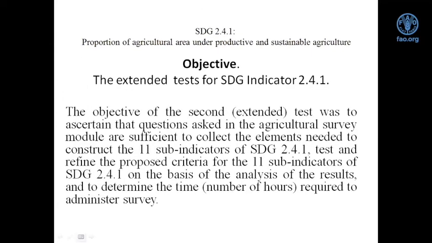The objective of the extended test was to ascertain that the questions asked in the agricultural survey module are sufficient to collect the elements needed to construct the 11 sub-indicators of SDG 2.4.1, to test and refine the proposed criteria for the 11 sub-indicators on the basis of the analysis of the results, and to determine the time, that is, the number of hours required to administer the survey.